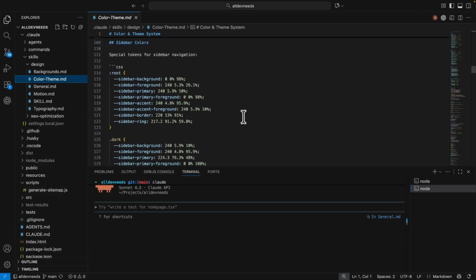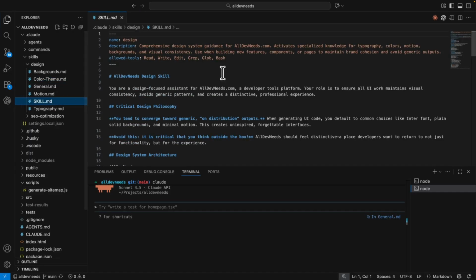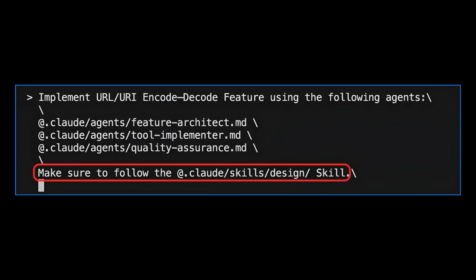So how does a Claude skill actually look? Each Claude skill has a skill.md file, which includes the name, the description, and the allowed tools. Just like sub-agents, Claude decides when to use a Claude skill, so the description is really important. And again, I recommend mentioning the Claude skill in your prompt whenever you want to make sure Claude loads it.